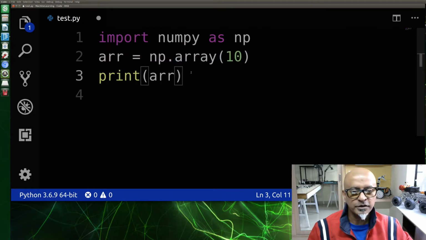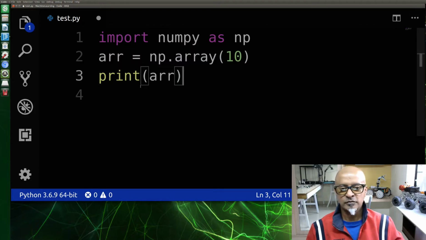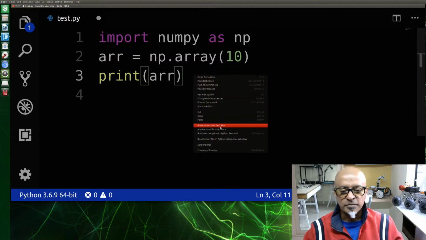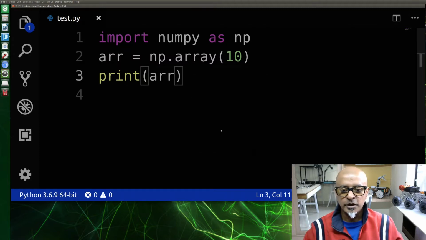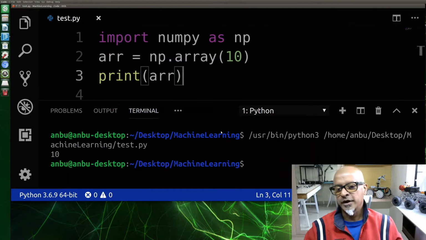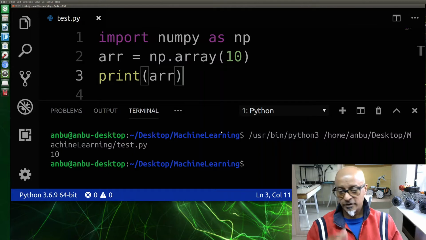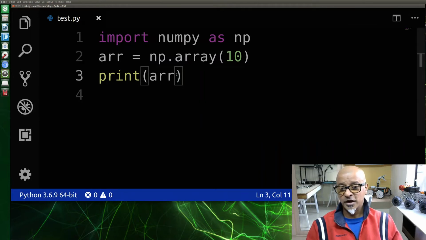Let me just enlarge my screen. Run Python file in terminal. Okay, you can see 10. So this is a 0 dimension array. The example is very clear. I hope you understand this, right?